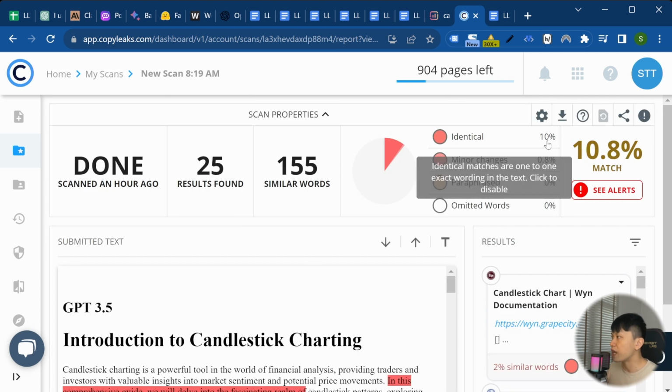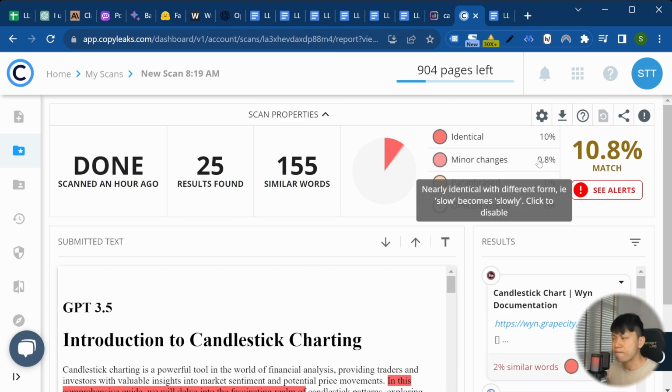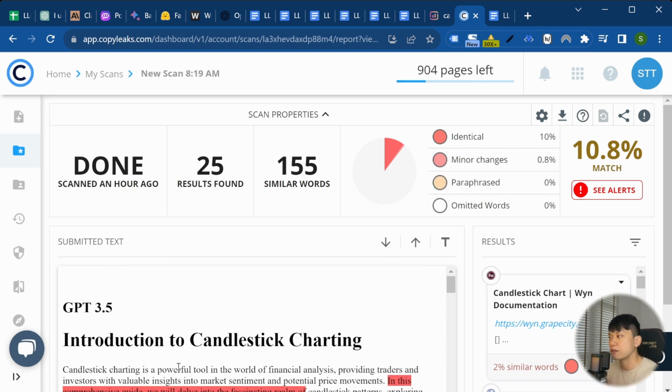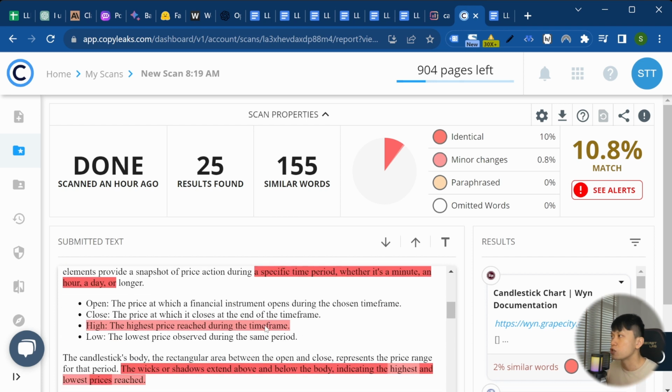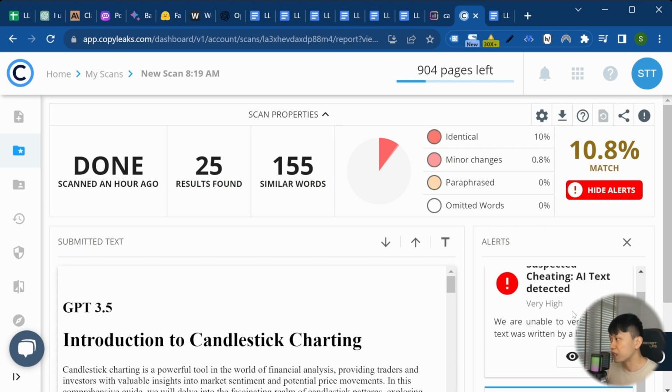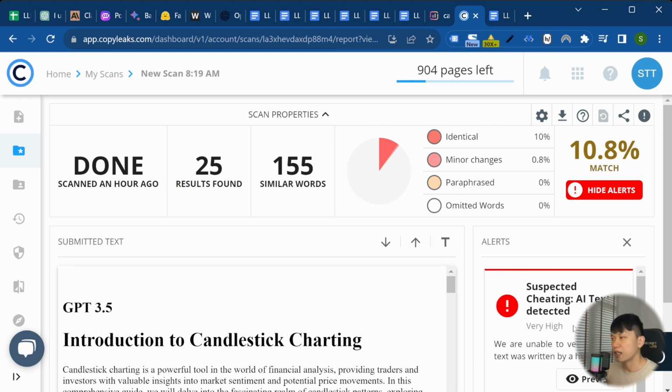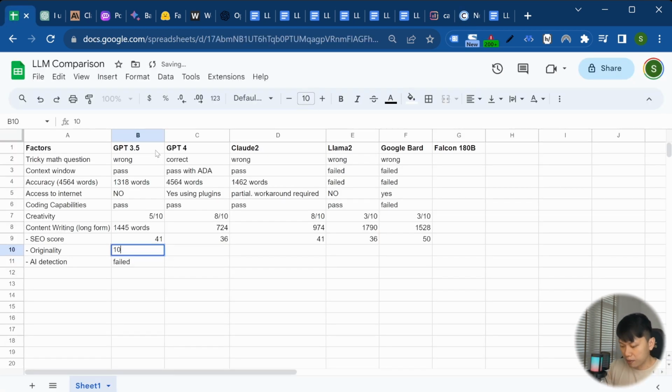Okay, so this GPT model has 10% identical, which is quite high. I don't really like that because identical just means that it's an exact match, fully plagiarized from another website, word for word. It doesn't even paraphrase or anything. Minor changes are sentences that are somewhat similar and then paraphrased. So there's 10% of this being lifted, using ChatGPT 3.5, which is not what we want. Okay, and over here, when we look at the alerts, it says suspected cheating, AI text detected, so it didn't pass the AI detection. Okay, so I'm just going to write here failed, 10% plagiarism, which is 90% original.